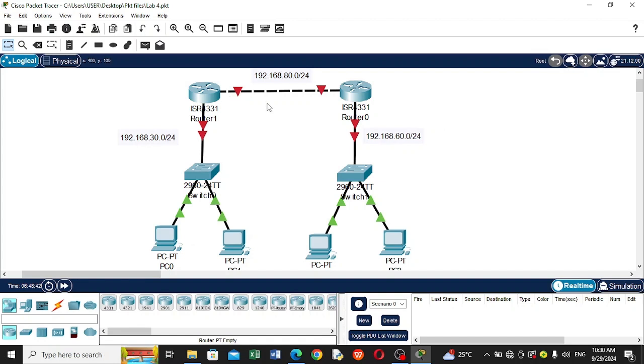Also in between the two routers, we have another network, the 192.168.80.0 network, that is connected between the gigabit Ethernet 0/0/0 of the routers. You can see it on both sides. Good. Now, what do we do in this case?